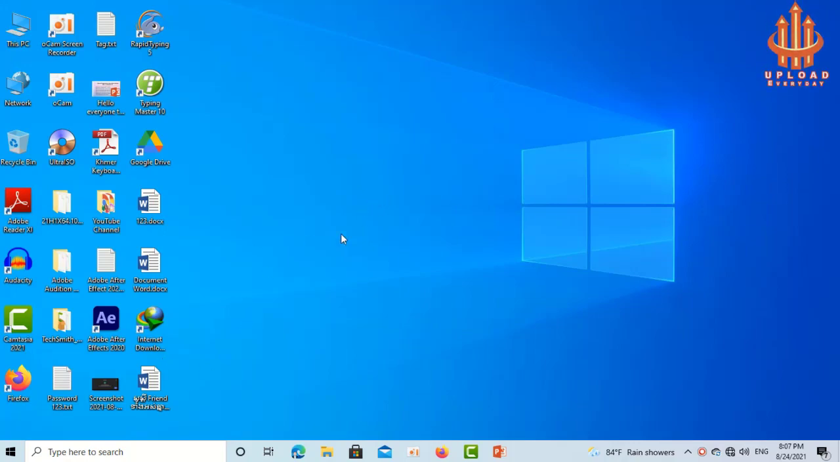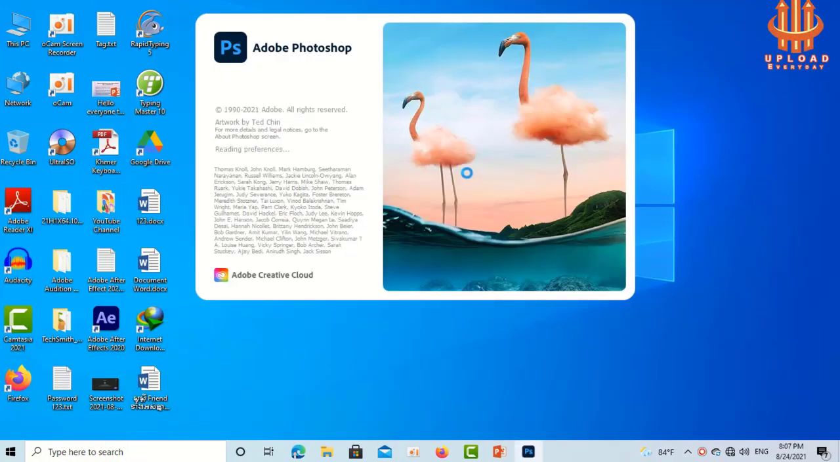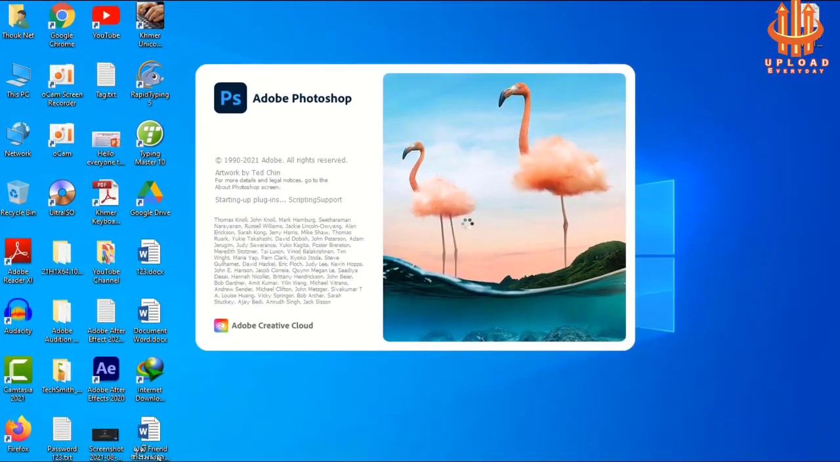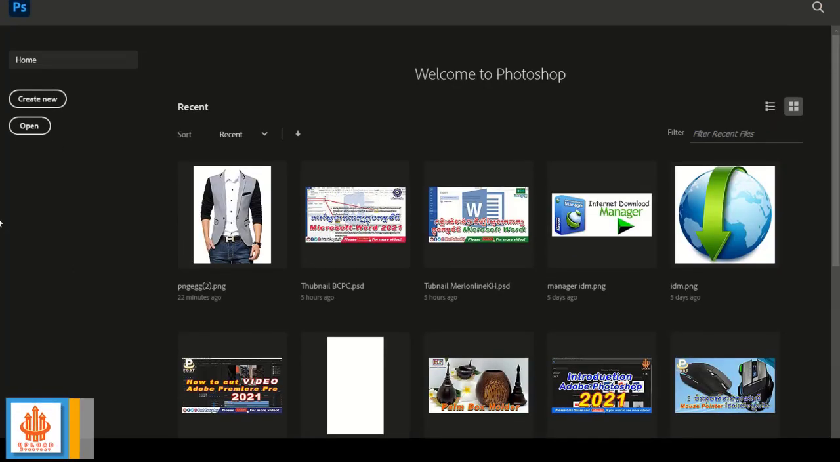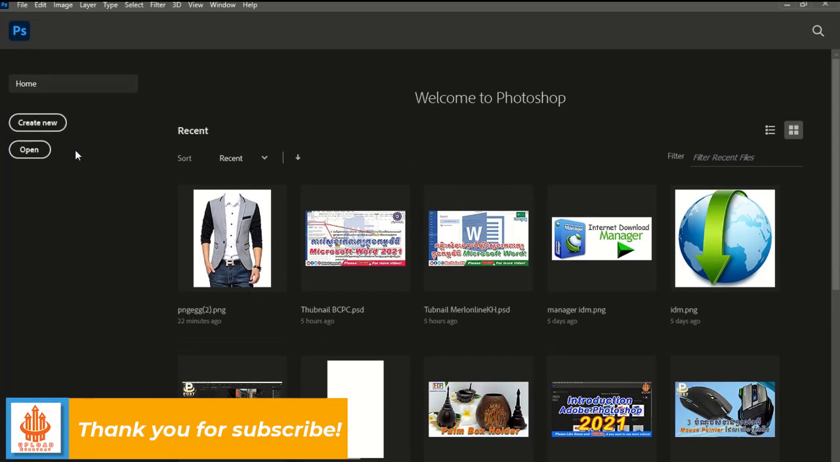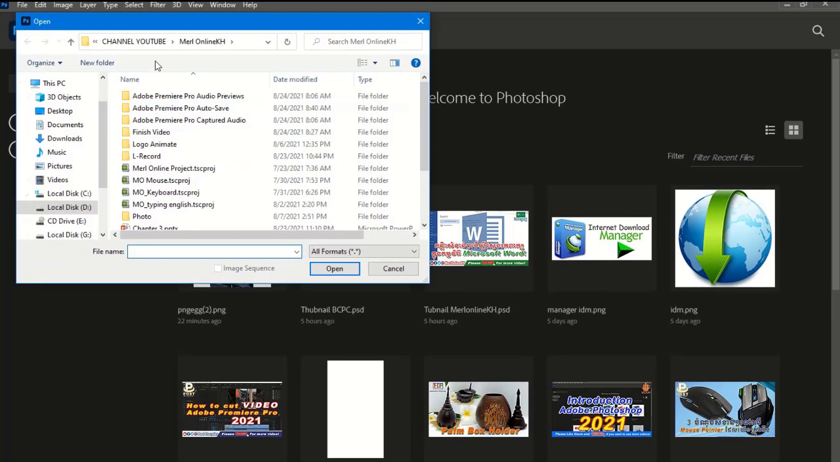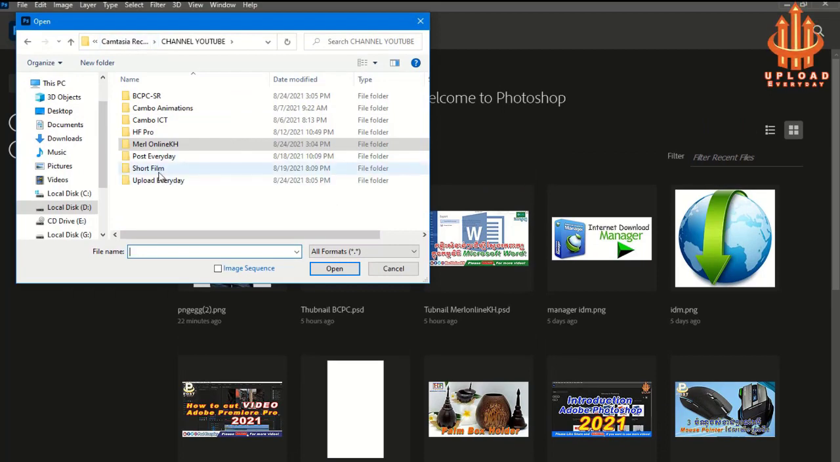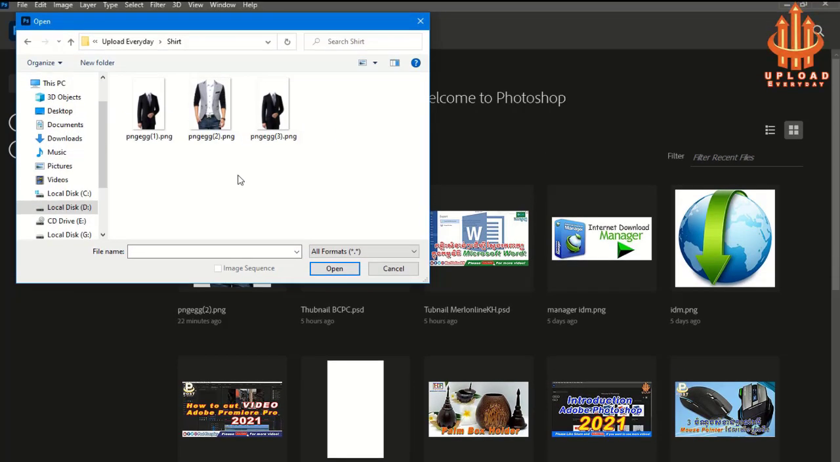Okay, first I go to the start menu and then I open Adobe Photoshop 2021. Okay, please wait. And then I open a new photo to edit color. Okay, I go to my photo and I select the shot and then I open it.